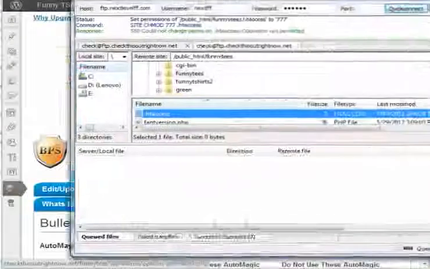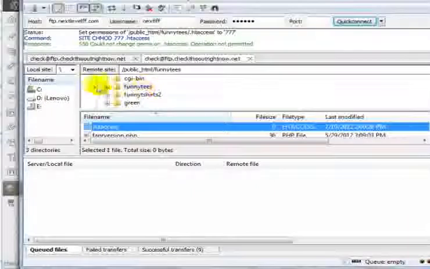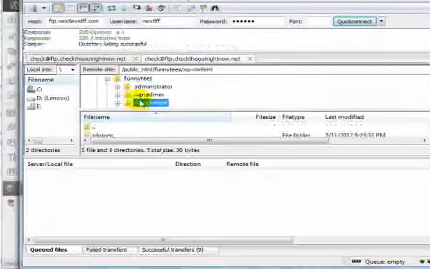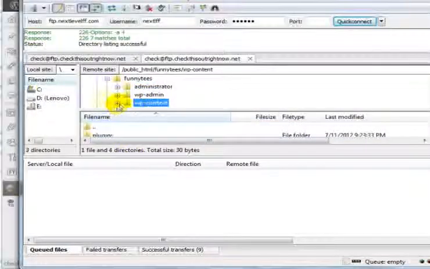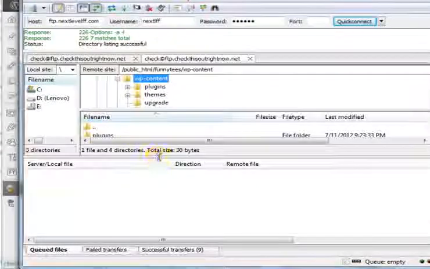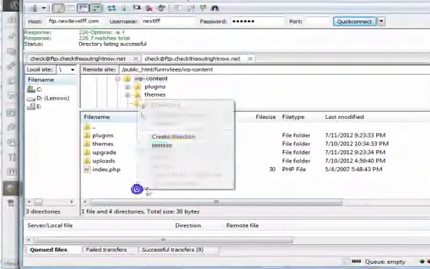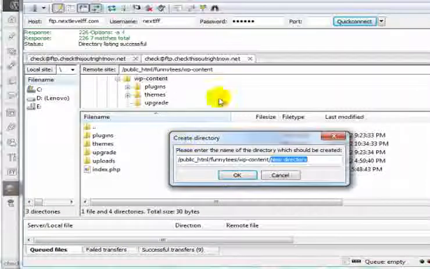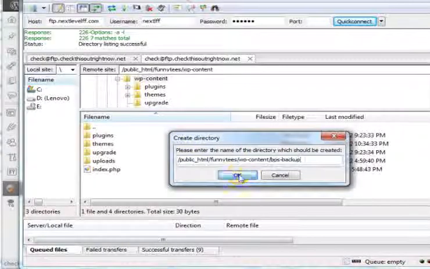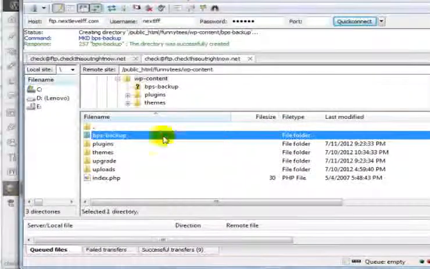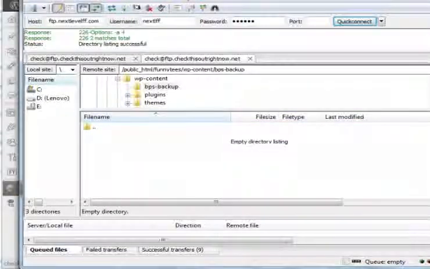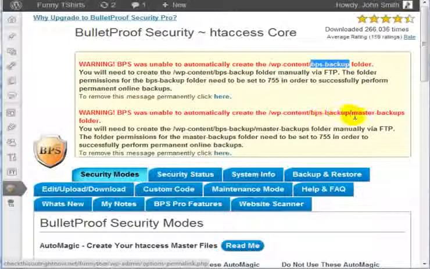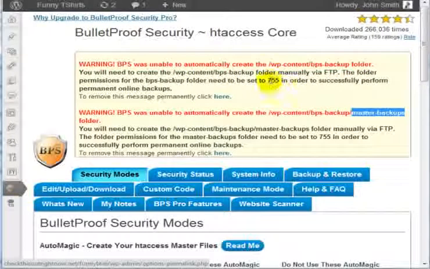And I'm going to go to Funny Teas, WP-content. And then we're going to create a folder here. So right click, click on Create Directory, click on OK. And then under this specific directory, we're going to create another directory called Master Backups, and they both need to be set to file permissions 755.